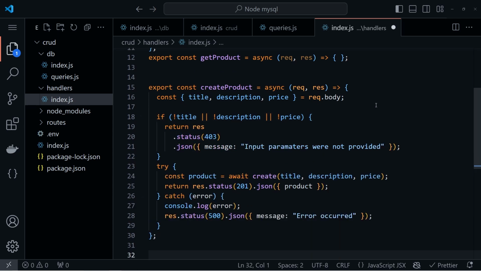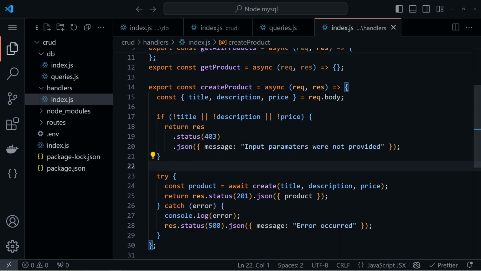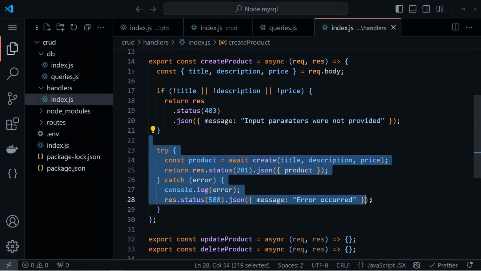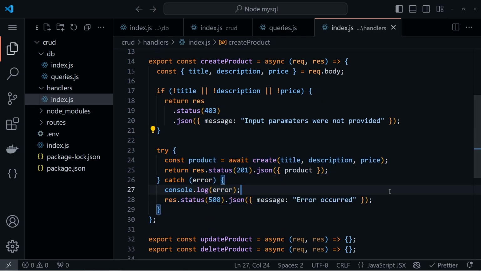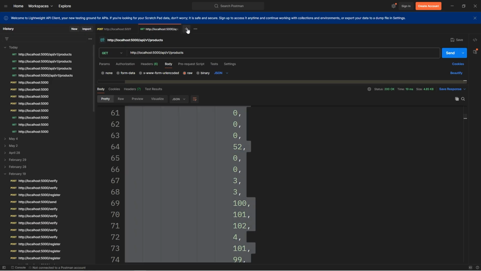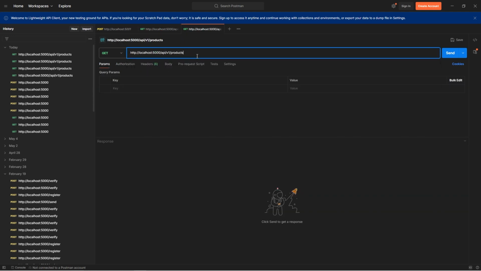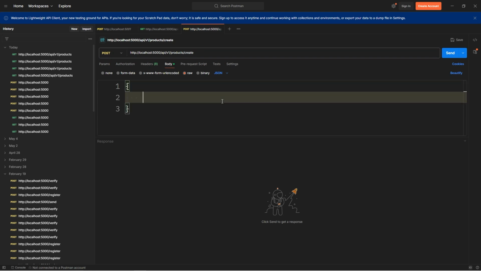So first we would be getting the details from the request.body. Then we can have the if check for checking if the title, description or the price is not provided or is empty. Then we can have the try catch for creating a new product. So let's see what happens over there. Let's create another request. URL would be same, I think. We have the products slash create, and in there, we should use the post. We can have the raw, and we can have the JSON.